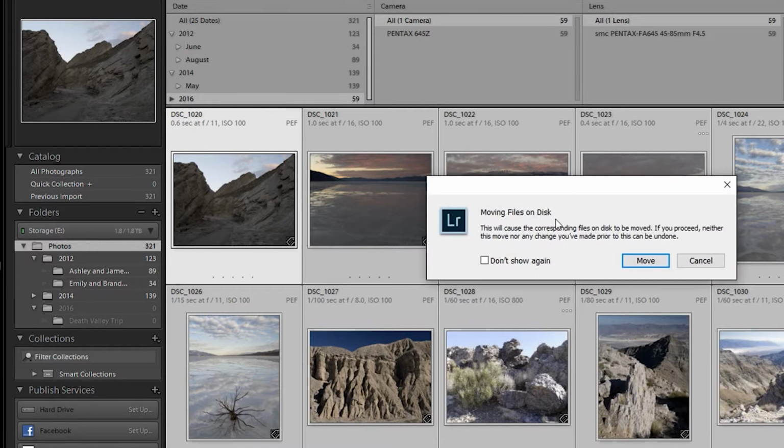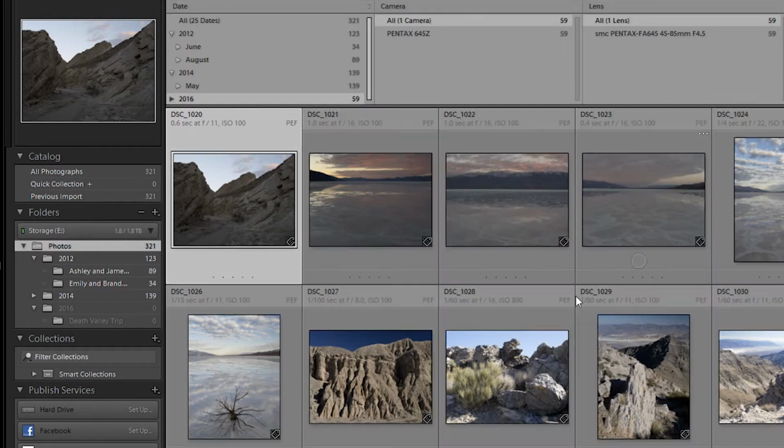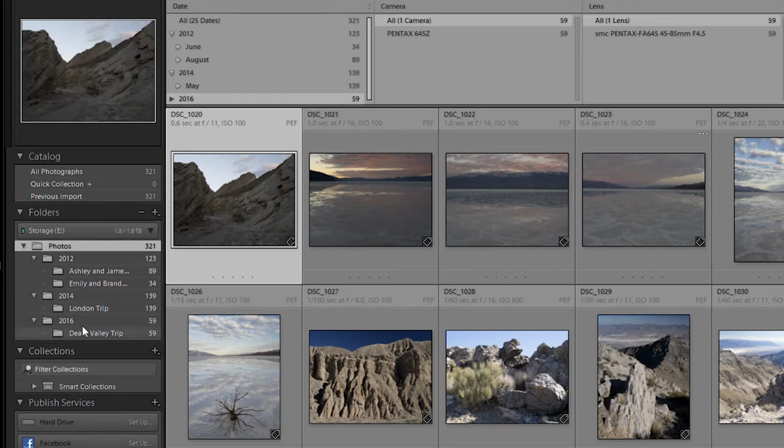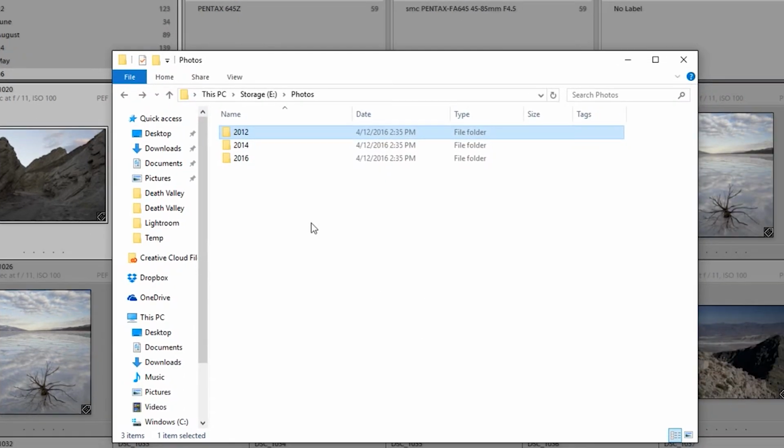And it says moving file on disk. This will cause the corresponding files on disk to be moved, which is fine. I'm going to go ahead and click move. Now, as you can see, it just created that file structure and folder structure for me. If I go back, look at that.